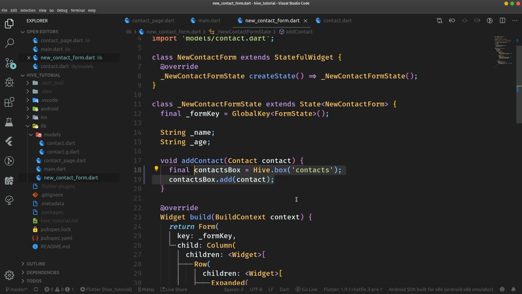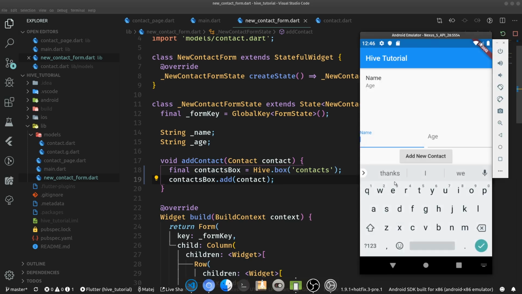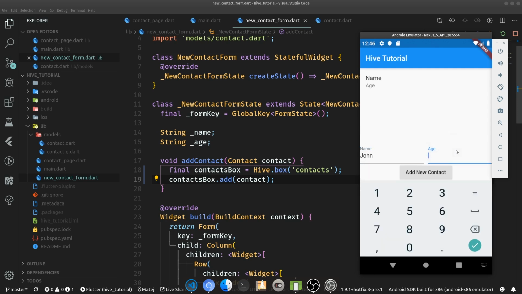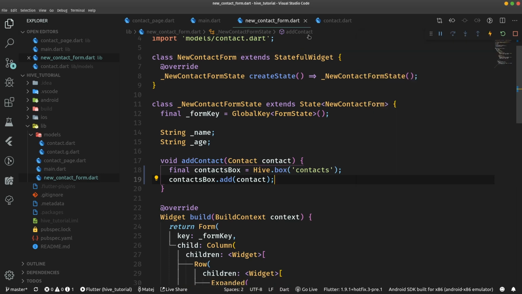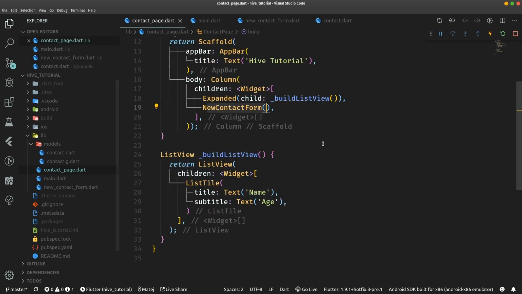But of course, doing just this would be of no use to us because we are currently not reading the contacts. So even though, after I hard restart the app, we can add a contact, John, and age will be 20, and we are no longer going to get that nasty exception, nothing really happens in the UI. So let's now go over to the contact page where there is the list view and let's read the contacts from the Hive database.